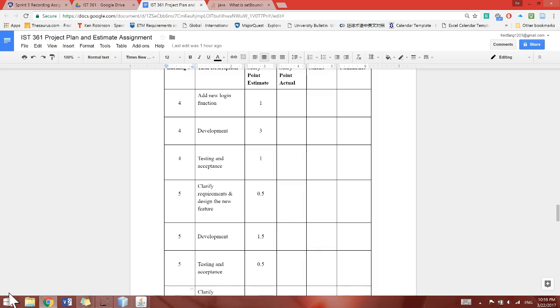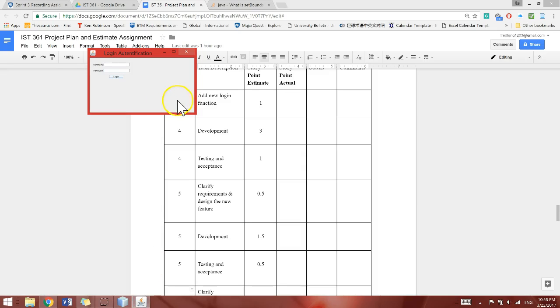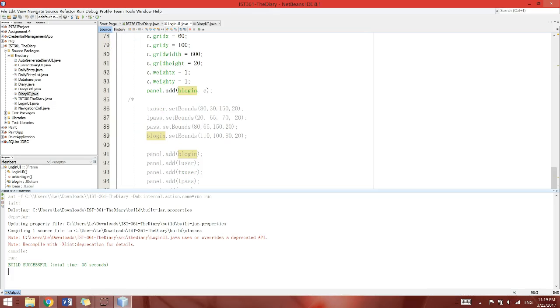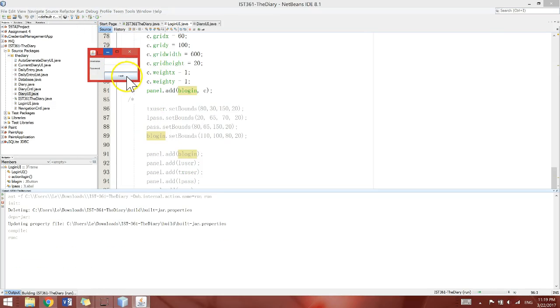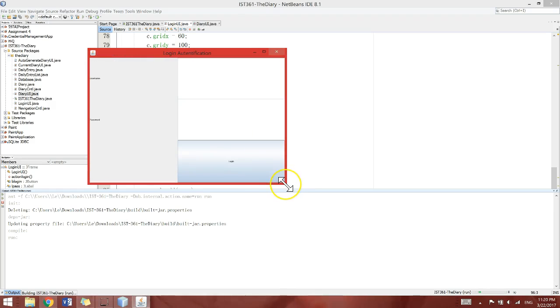So let's move on to the second part, the user interface demo. First, I have to apologize since this computer resolution is high, so the program looks very small. I try to make it bigger. So now this is the login UI. It's called login authentication, and the first field is a username field, the second field is a password field, and this is the login button.